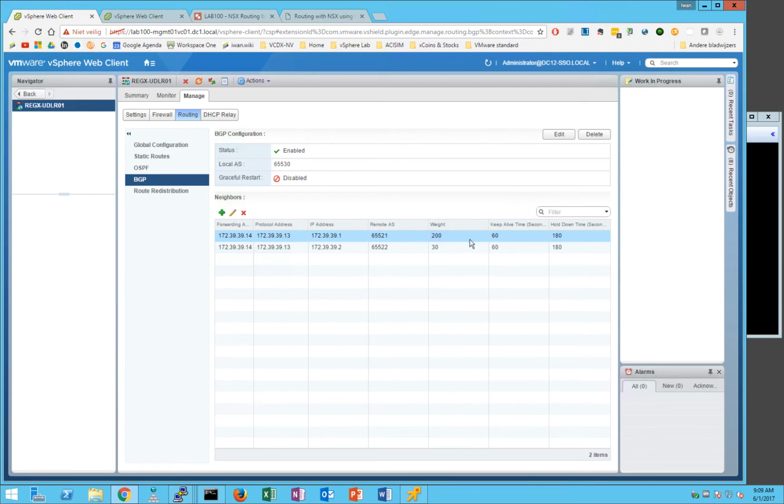That means that with BGP you can set the weight, and the higher the weight, the more preferred the path is, and it will take that. So this is the DLR configuration.